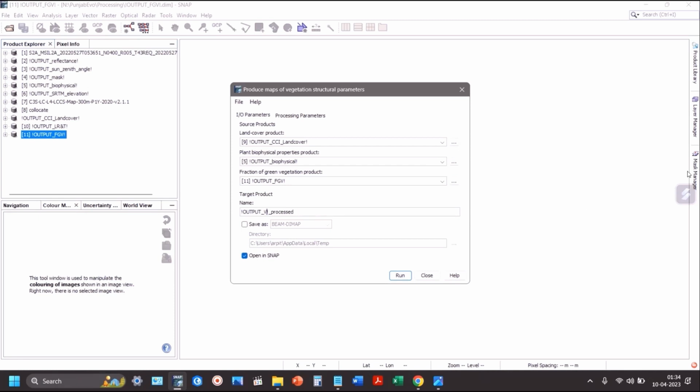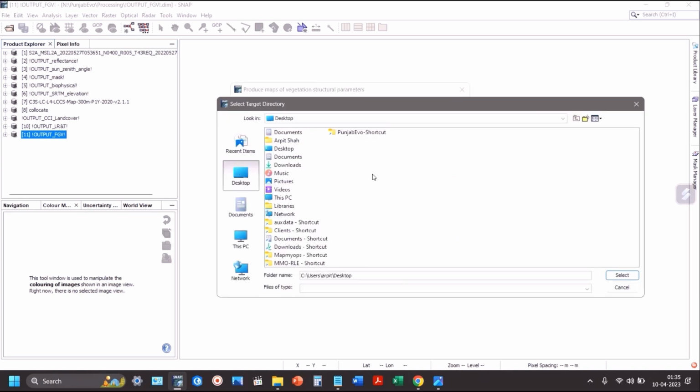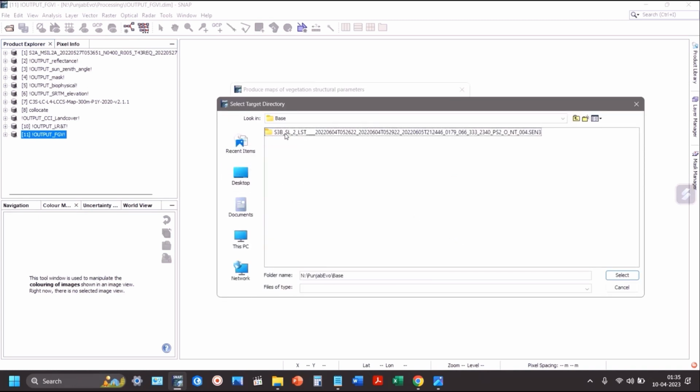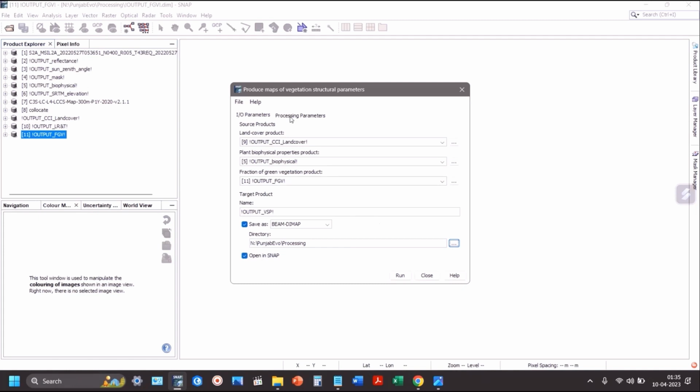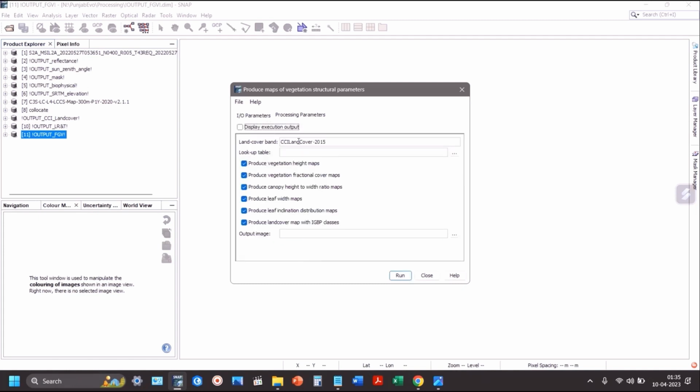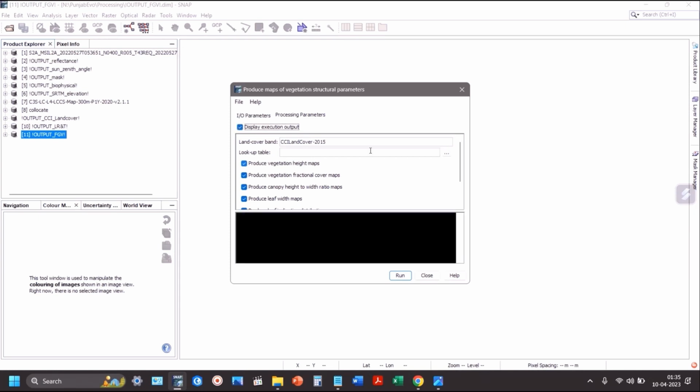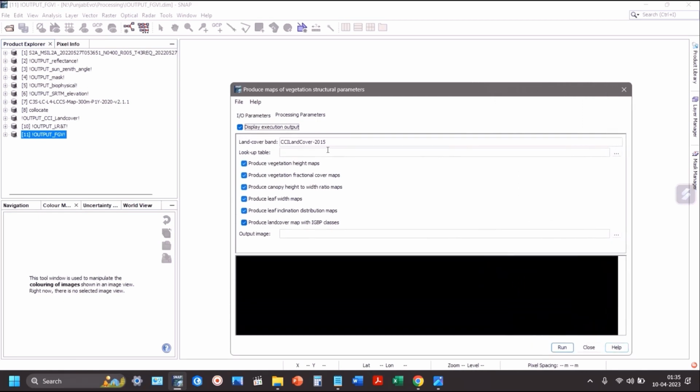Thereafter, we would have to rename the target product and save it. So we've renamed it as VSP, which is short for vegetation structural parameters, and are saving it in the processing folder. So once this step is done, we are in a position to go on and fill in the processing parameters from the next tab. The Landcover band over here, as you would see, is CCI Landcover 2015, which is one of the reasons why we had to rename the Landcover band earlier, because the script is structured in that way.